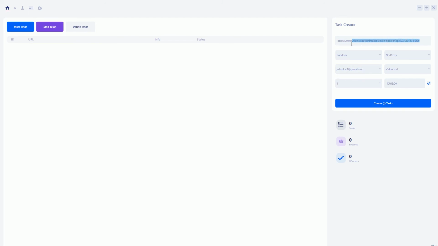So what I've gone ahead and done here is put in a random link that I can use for test purposes. So I'm going to create 1 task. As you guys can see at the bottom, the task has been created. Obviously if this was actually a Nike sneakers link, then every time an account is entered, that would update, and also when my winners come through, that would update too.